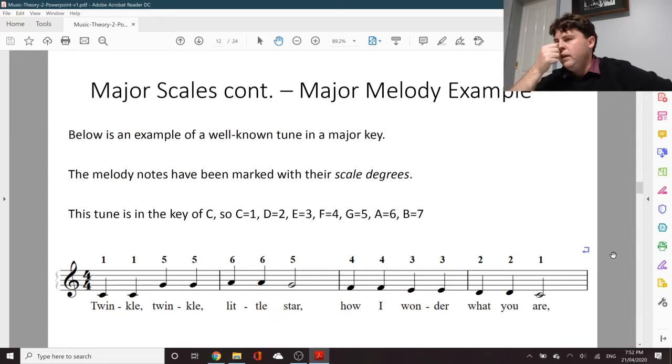Yes, so here is an example of a tune that you will know in a major key. So I'm sure you know this tune, I'll play it for you in a second. The melody notes have been marked with their scale degrees. This tune is in the key of C, so C equals 1, D equals 2, E equals 3, F equals 4, G equals 5, A equals 6, and B equals 7.